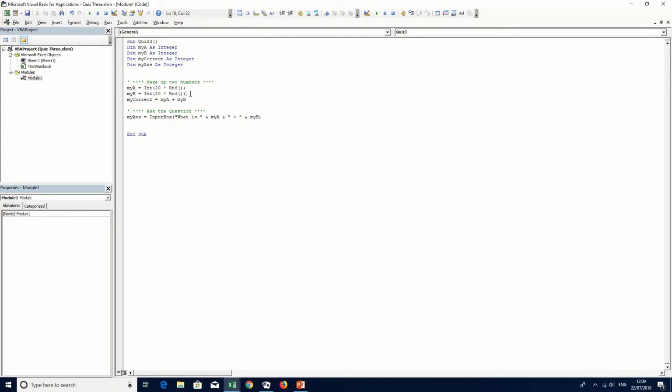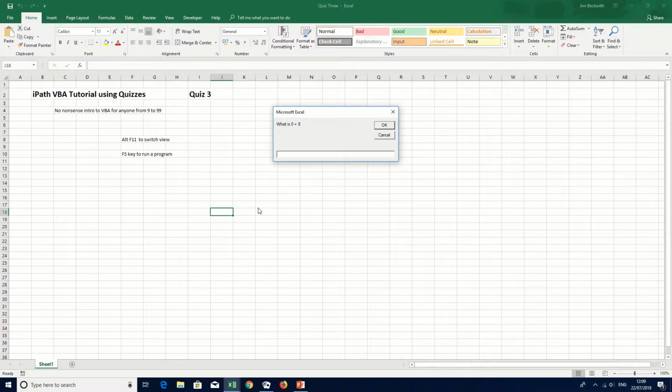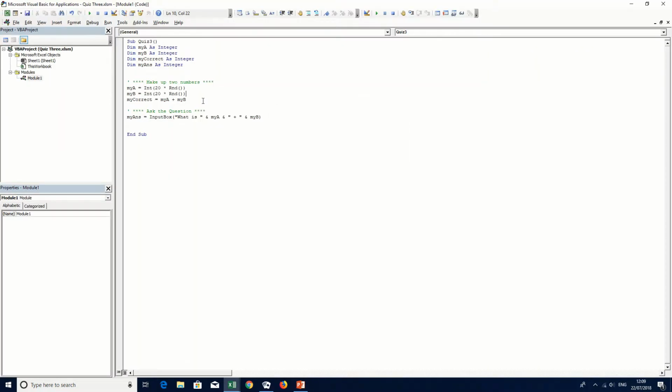Now, you've probably found by now that you must have the cursor somewhere within the subroutine to make sure that it runs. And we press F5. And it says, what's 0 plus 8? Well, I'm going to put 99. And it doesn't matter because we haven't done any checking yet. So, that's displaying the question all right. So how do we know if it's right or not?